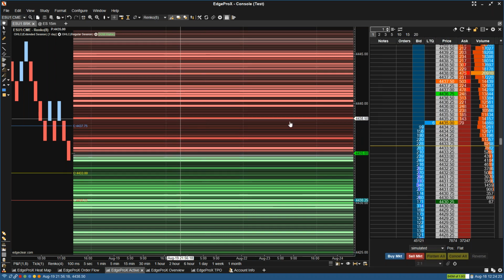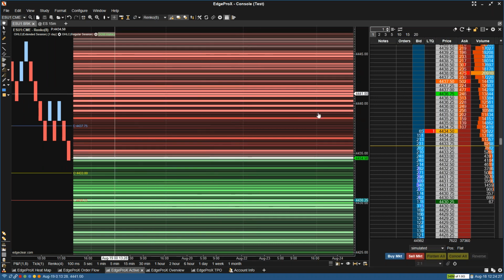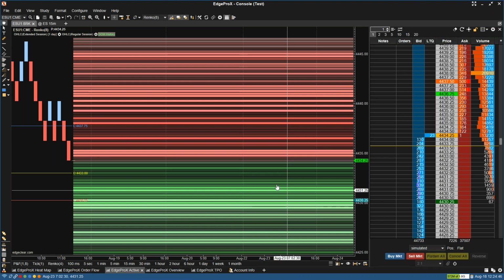And let me know too if this isn't what you were intending on finding, but this is how you would do that. It's called a DOM history, and then you can change the max depth. So right now it's at 50. You can have it show all, etc. So levels, all this is adjustable here. And then let's go back.